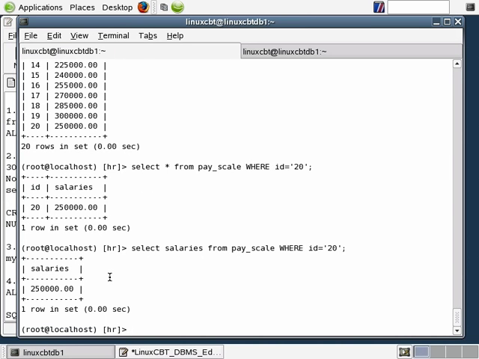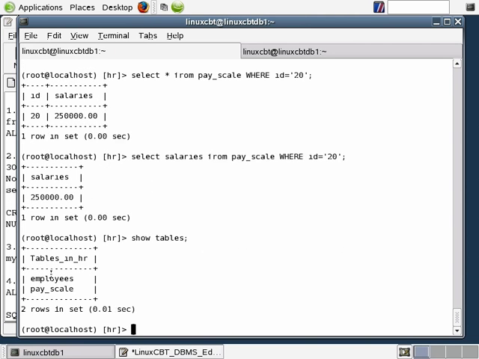We have a base table that we refer to as employees. Let's show tables. And we have a pay scale table, which consists of various salaries that our employees are likely to earn. And we want to be able to join information from one table with information from another table.